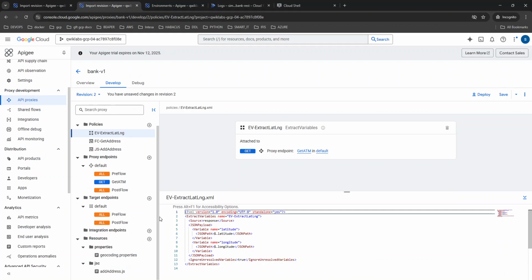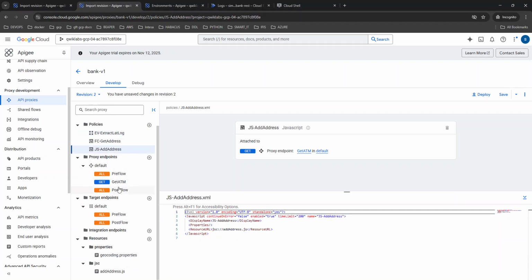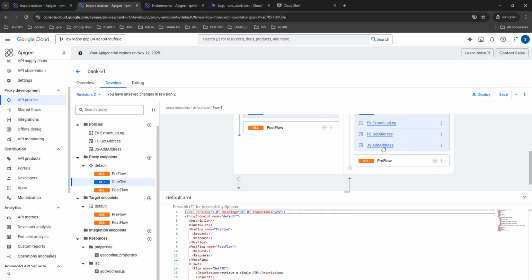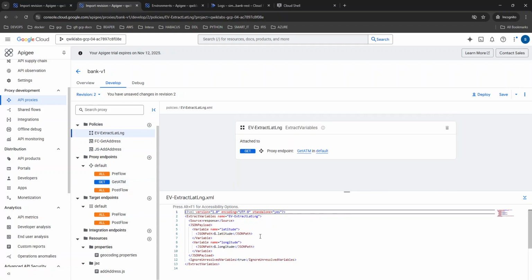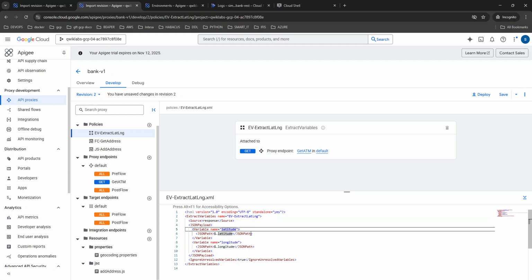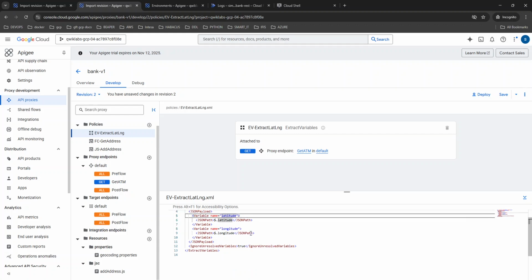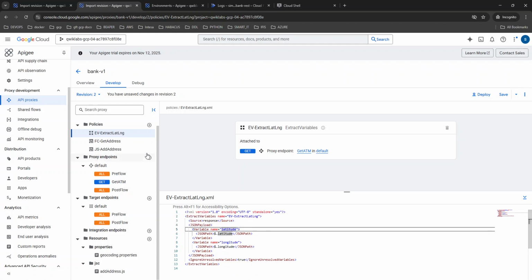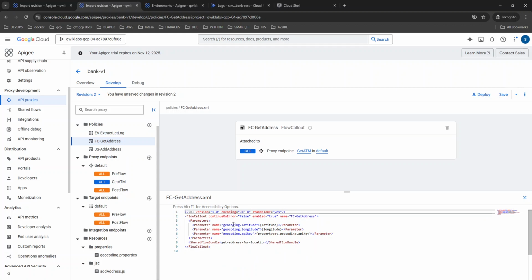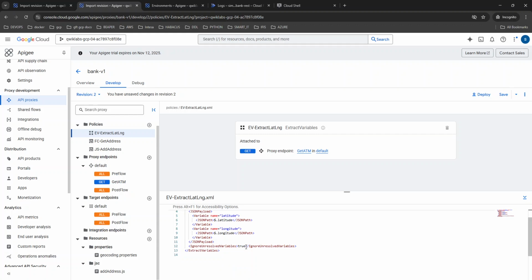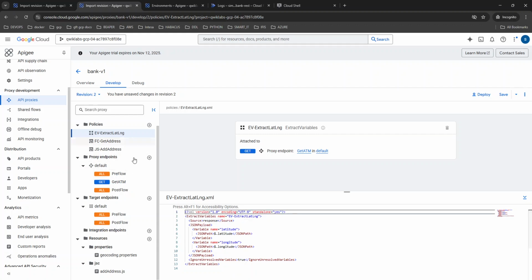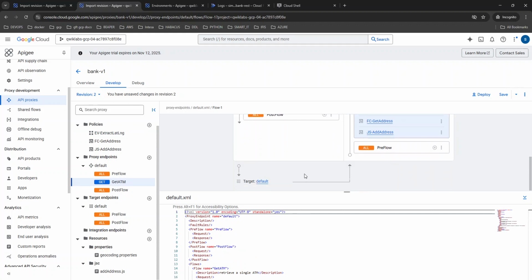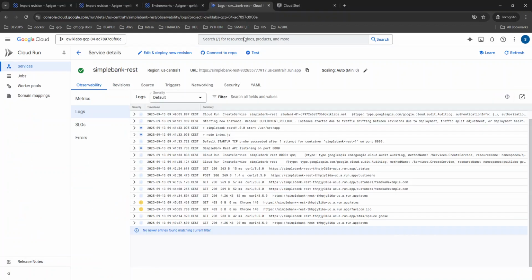Now what I did, we add a JS address here. First thing it does, extract lat and long. So there's our variables, latitude and longitude from the root, getting address, those parameters. This is extract variable, okay, extracting the variable on the response. So based on the response of our target, which our target is going to be calling this guy here.